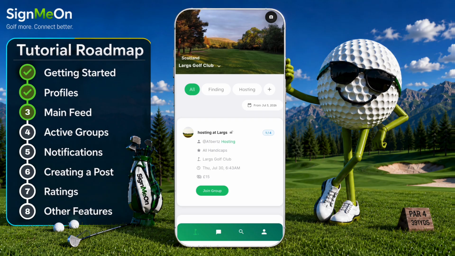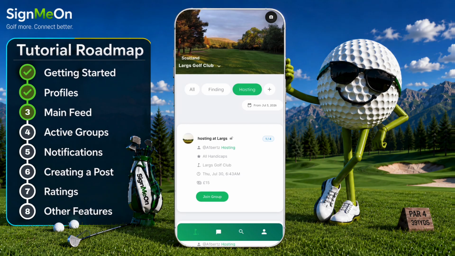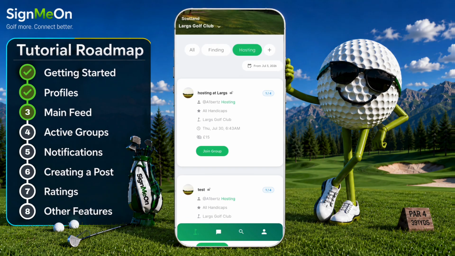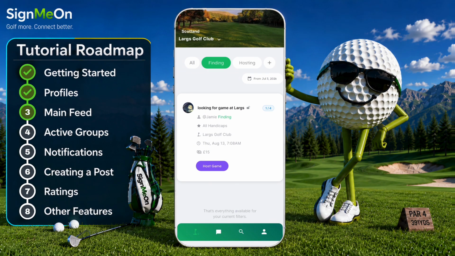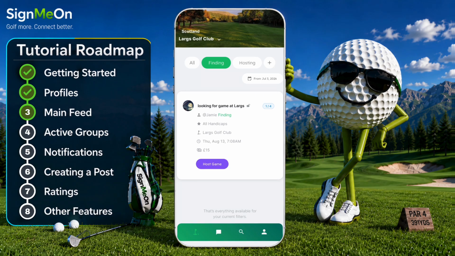The second filter is for the post type. There's only 2 types of posts. One's for hosting and one's for finding. A hosting post means someone has a membership at a golf club and they're looking to host a game for other members to join. A finding post means someone's looking for a game at a golf course that they don't have a membership at, so they're looking for someone to host for them.